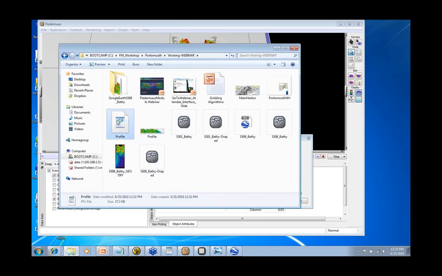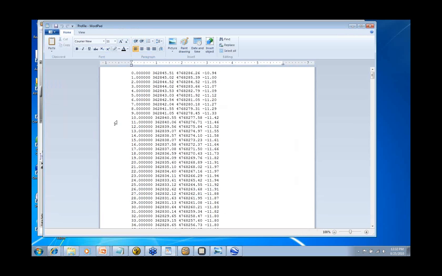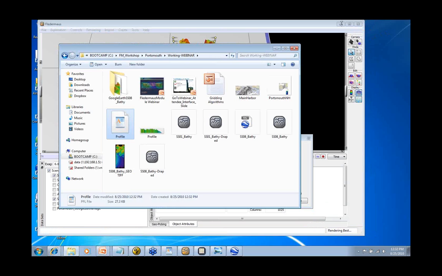And if I open that up in a text editor, that is what this export looks like. So first column, distance along profile, and then X, Y, and Z.